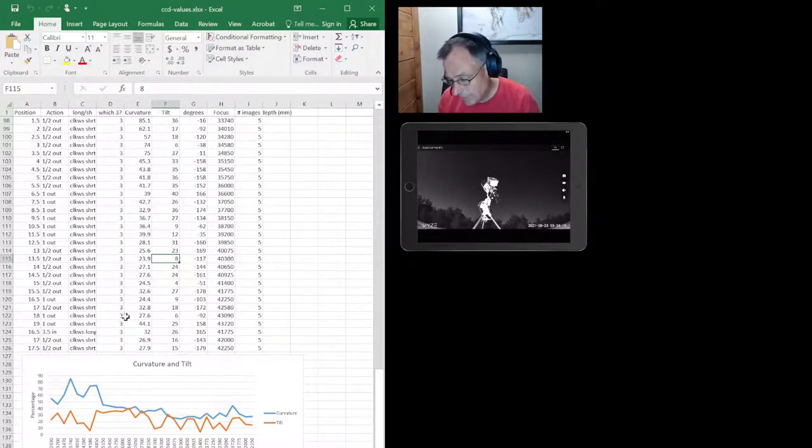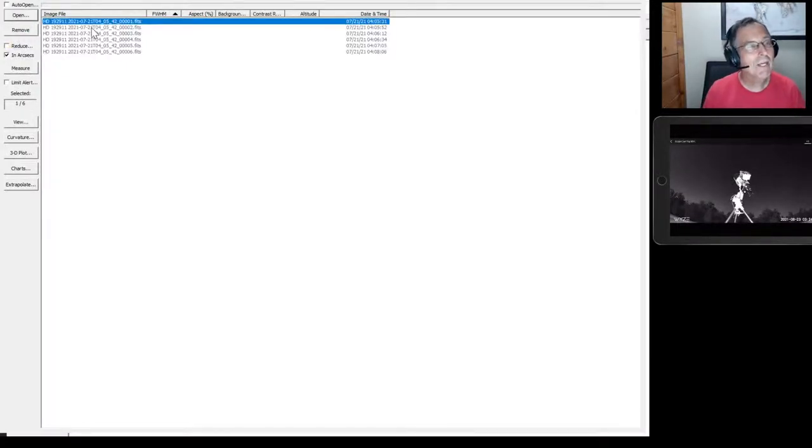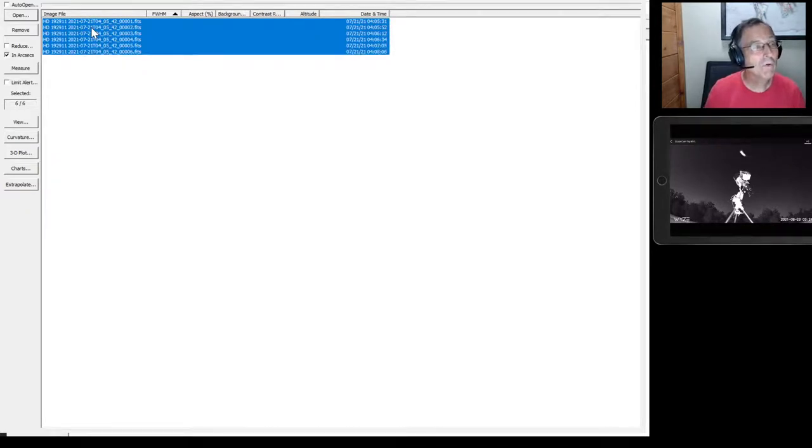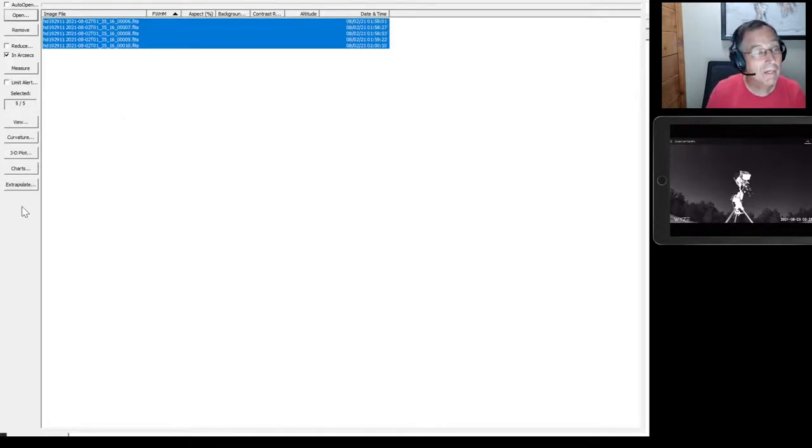So as you're using CCD Inspector, what you'll want to do then is every time you get a new set of 5 images, you'll want to load those in. And these 5 images, you'll want to remove. Use the remove button to remove them, oddly enough. So my next set, I could say open, and I might choose these that I shot at about 2 a.m. I'll bring those in, I'll highlight them in this screen, then I'll click curvature.